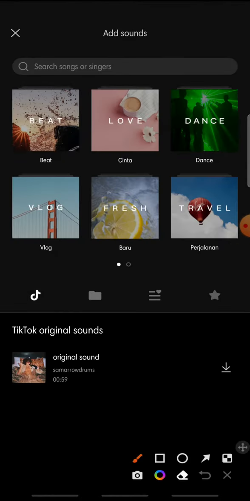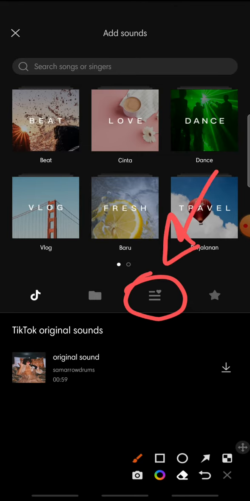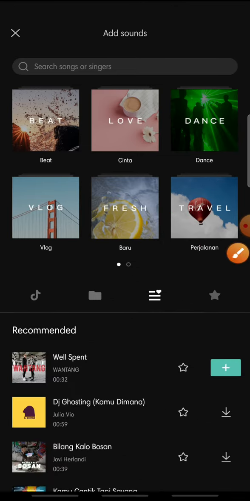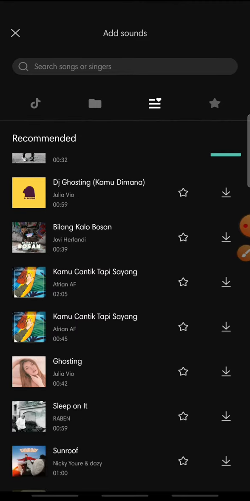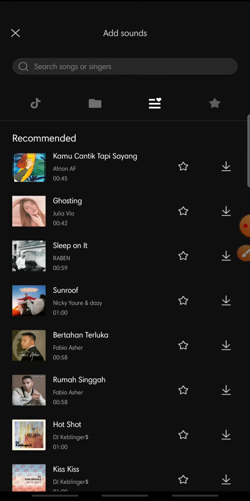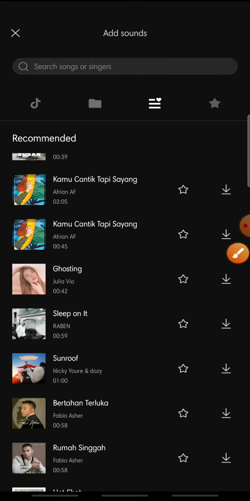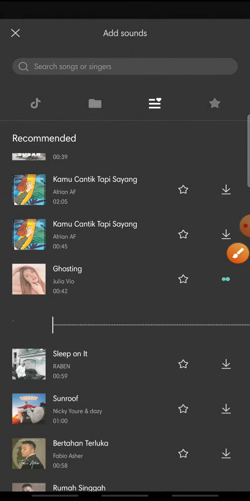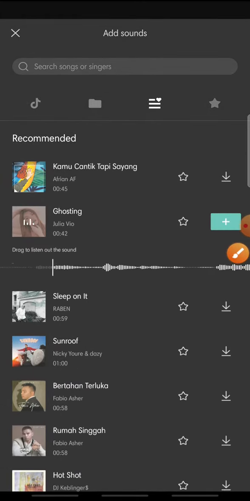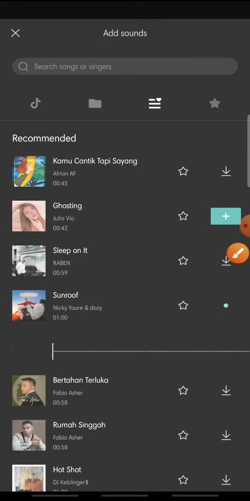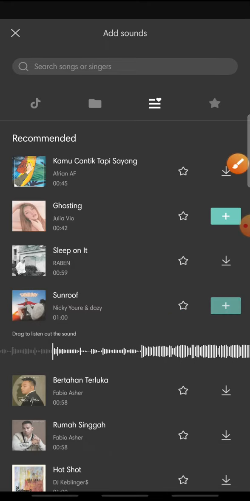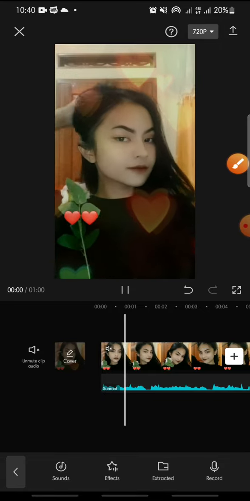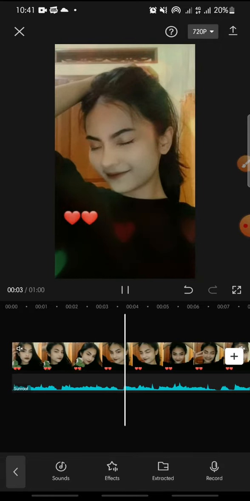and then in here you just click on a three lights love icon in here, and then now you can see many songs, many music recommended from CapCut. You just click the song that you like, maybe this one. You just click on this one, click on it, and after this you can click a plus icon in here and finish. So that's how to add music to CapCut apps.